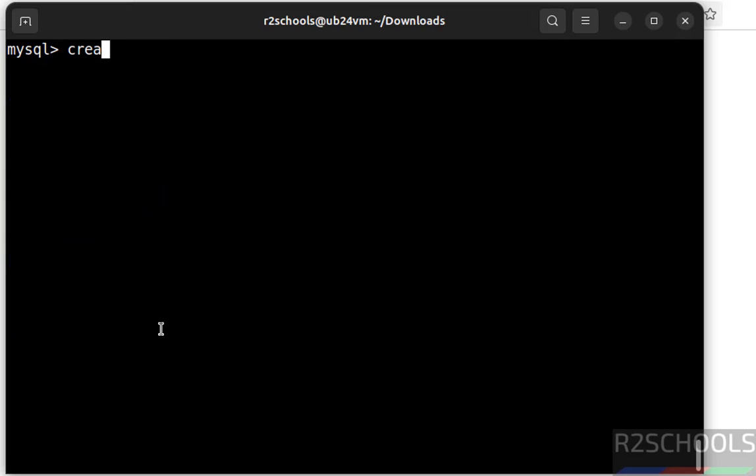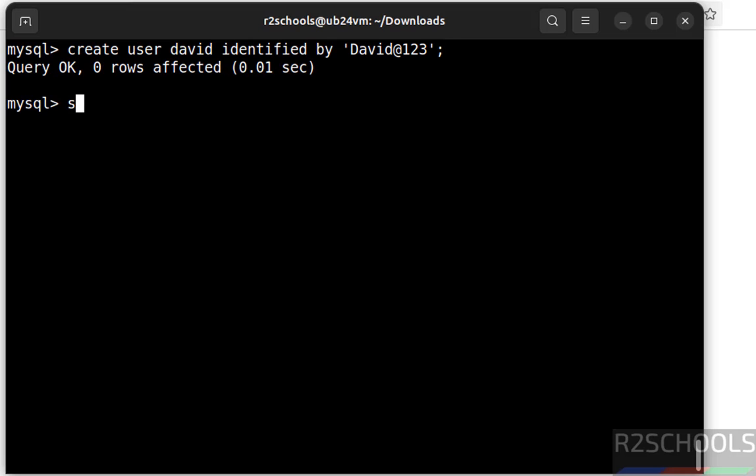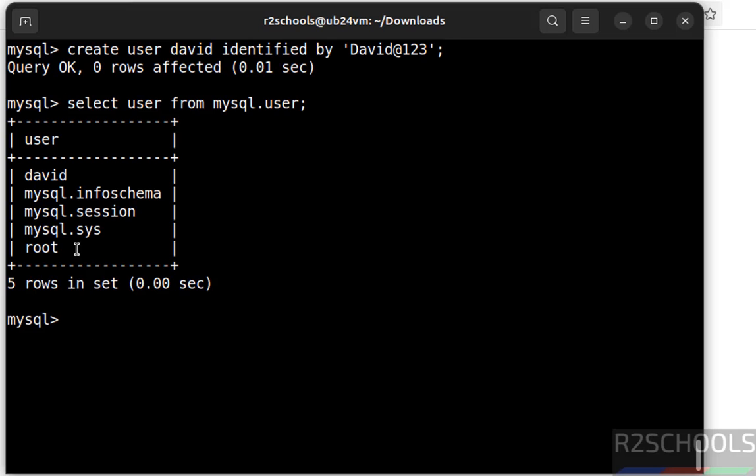Let us create a user. Create user. We have to give the password in single or double quotes. Now verify the users. See, we have created user David. Now exit from the MySQL server. Now connect with this new user.